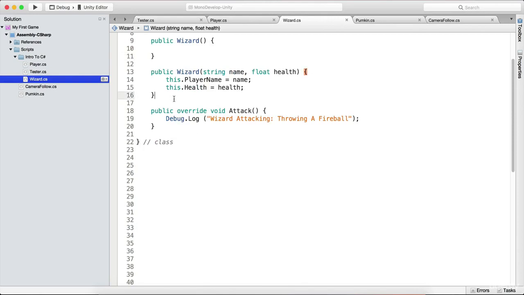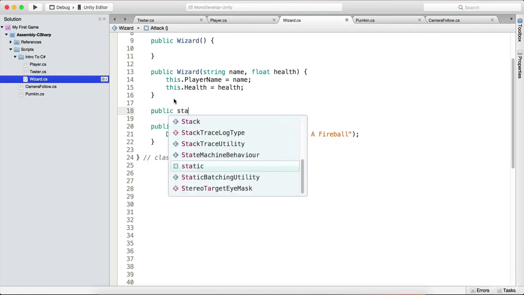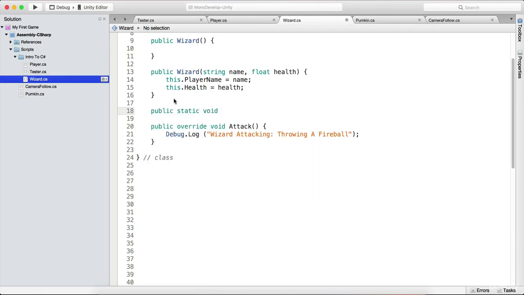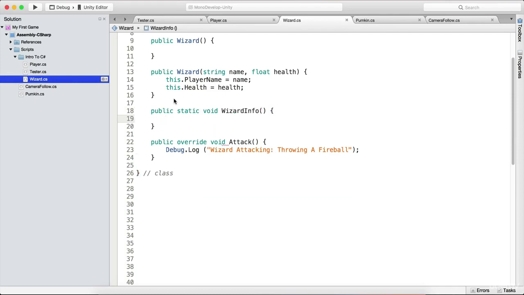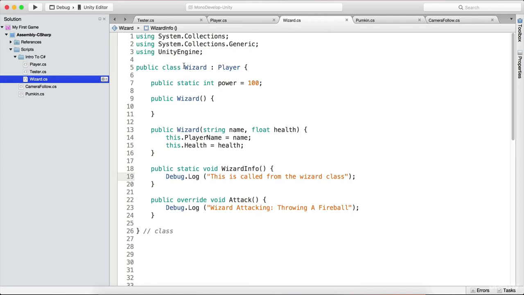So I can go here and I can say public static void wizardInfo like this, and I can say Debug.Log and print something here. This is called from the wizard class. And notice again, we don't need GetComponent. We don't need Wizard w equals new Wizard in order to access a static function.